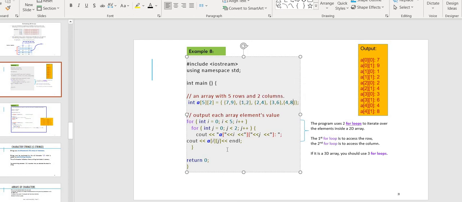Then we have repetition. For repetition, this one is for row and this one is for column. So it will repeat the column first, and then this one is for row. The program uses 2 for loops. The first for loop is to access the row, and the second for loop to access the column.